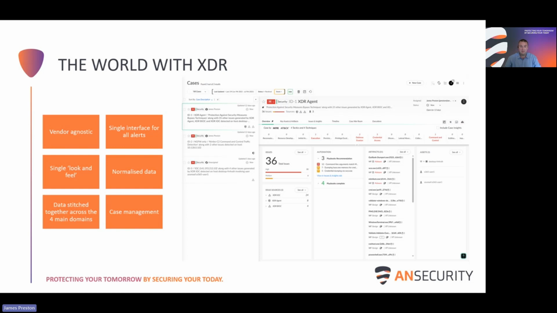Now, as I said before, an effective XDR solution is going to stitch together the data from at least those four main domains of cybersecurity. We've got a couple of those examples here. And then finally, also provide you with an effective case management system.